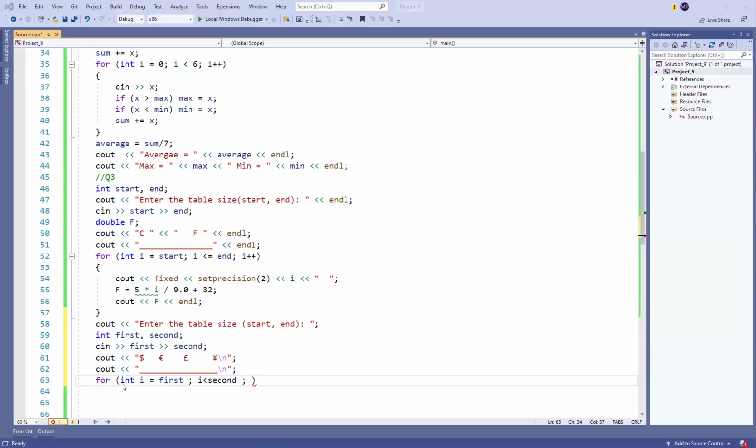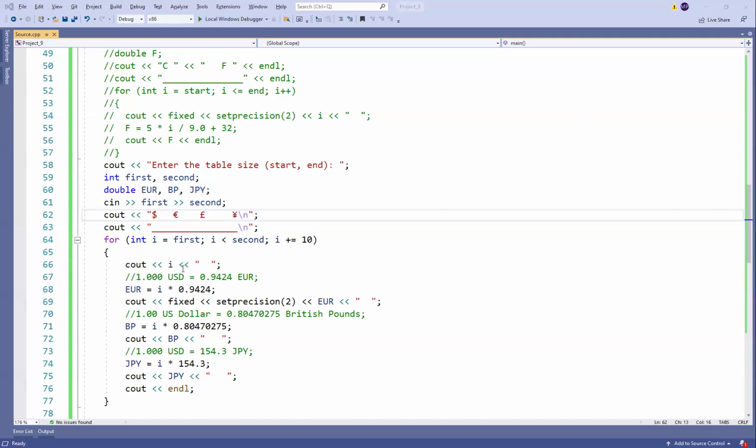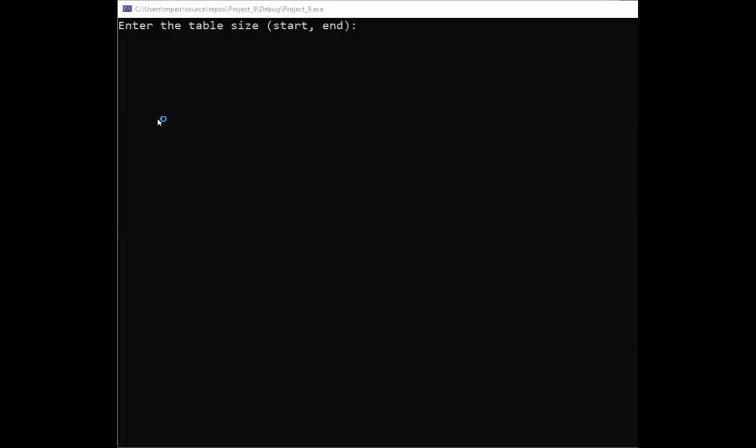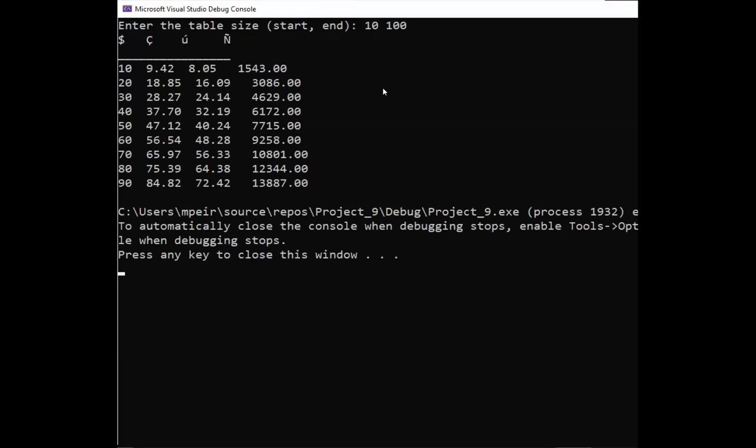So I wrote some code here that converts the dollar to other currencies and it displays them. So if I run this program and if I go to my output, I can put 10 and 100. It displays different numbers and then converts them to different currencies. I'm using fixed and set precision 2 to display only 2 decimal points.